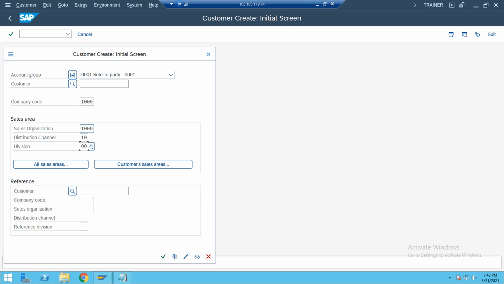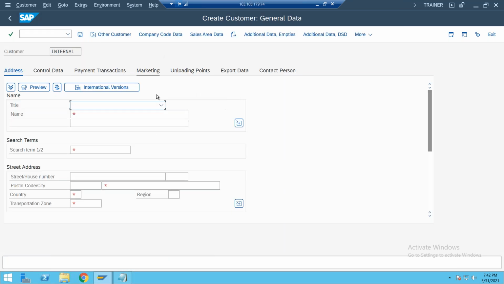And distribution channel and division. This is the setup of the sales area, so we'll discuss it in the MM-SD integration. As of now, enter just sales organization, distribution channel, division. If you click on continue, now the general data.